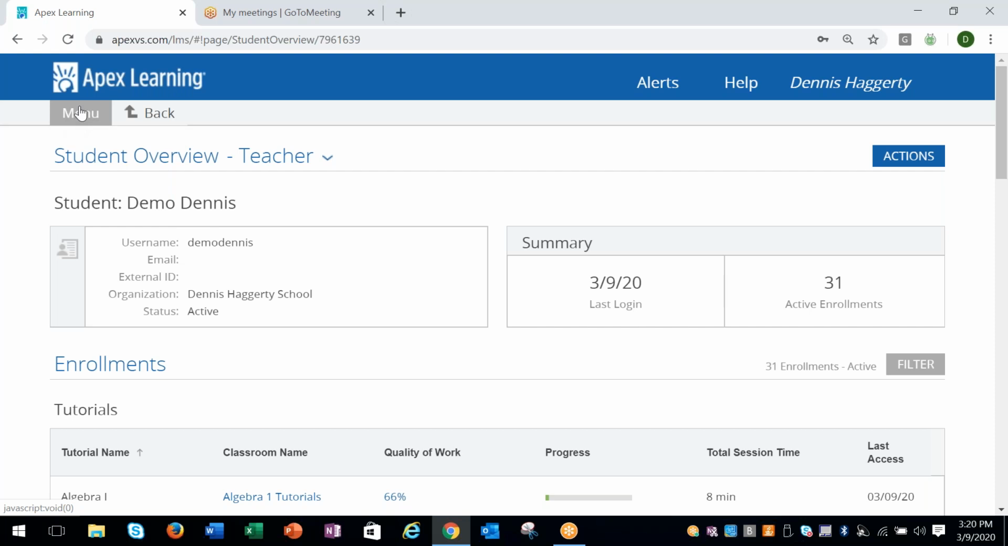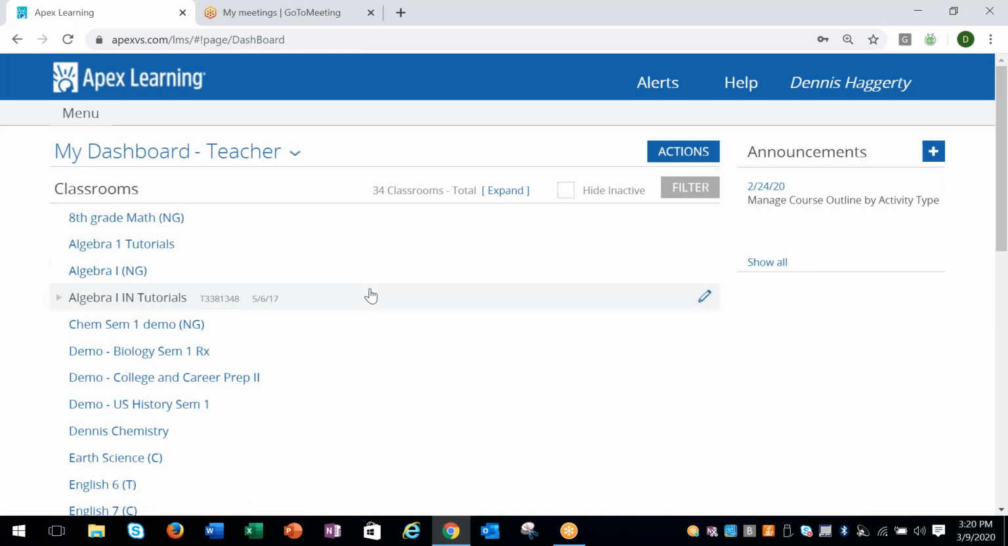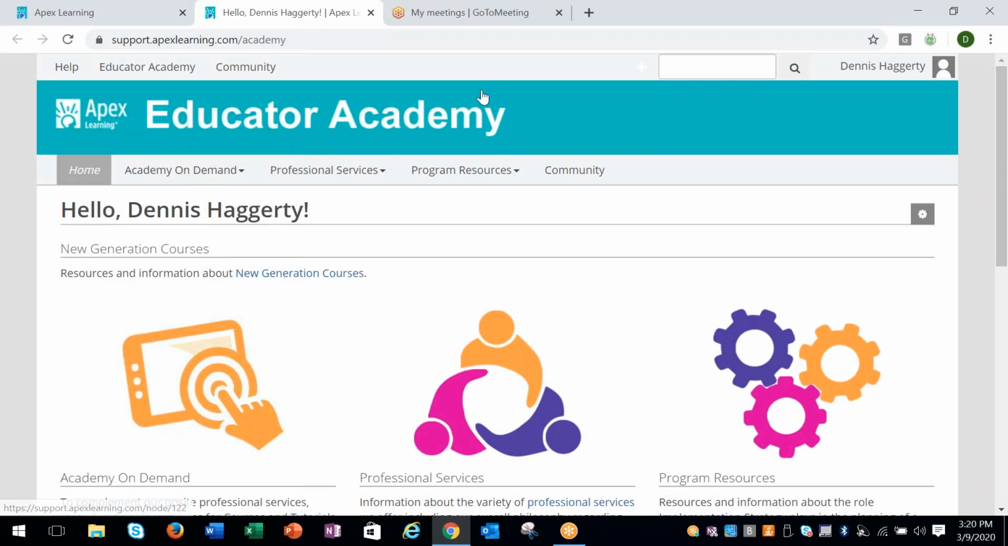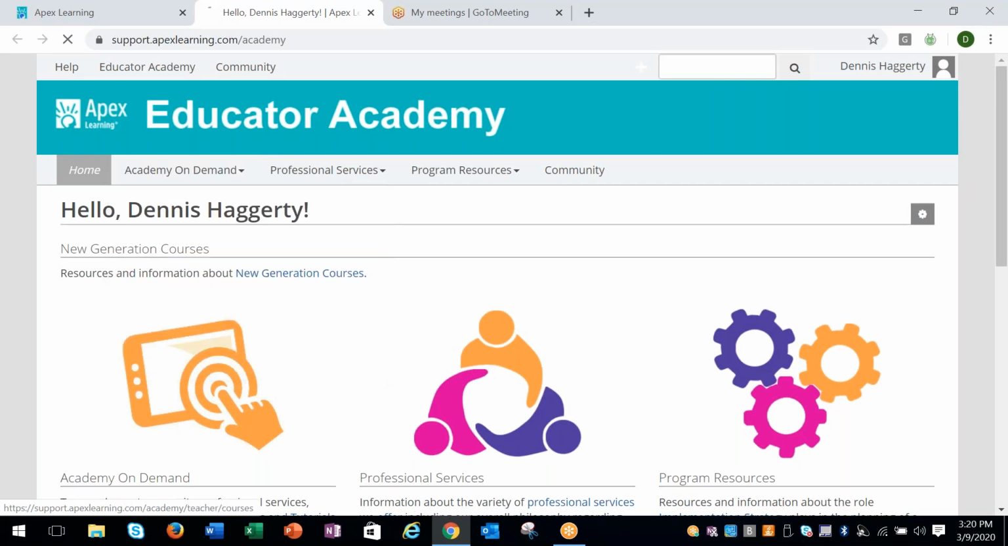So the next thing that I want to do is point out ways to find data that may be outside of the summary page of the gradebook. When I go to the Help tab, I've got a number of different resources available for teachers. First, I want to point out Educator Academy. This is Apex's online, on-demand review of basic features and functionality of Apex courses.